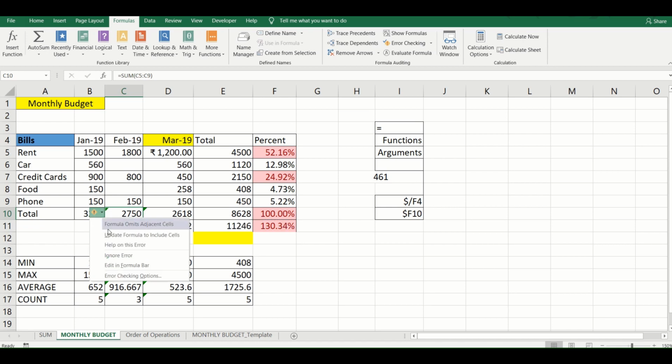Okay, so if you click on this particular icon, like the exclamation mark that is appearing here, you have options. It says the formula is omitting adjacent cells, so you can update the formula. If you have actually left out some cells, you can include them. You can find more help on this error. You can ignore it.